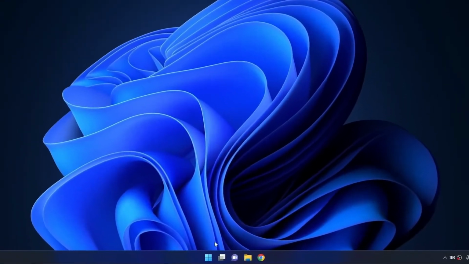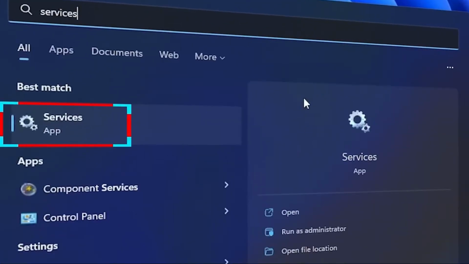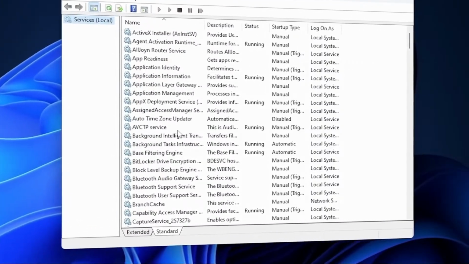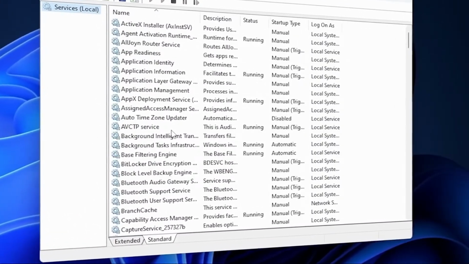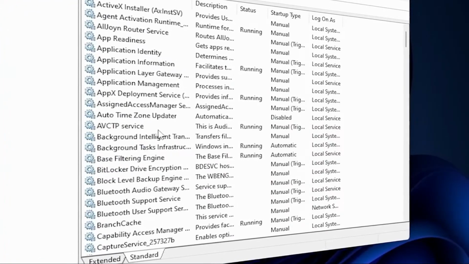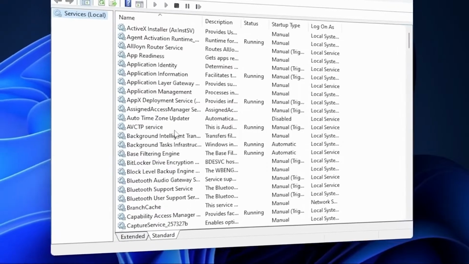All right, this one's a bit more advanced, and that's going to be disabling services. Click Start, type Services, and open it up. Now, this is a big list of services running in the background. This is going to be all dependent on what you use your system for. So the services you disable might not be the same as the services I disable, but I'll give you a few safe examples to disable.